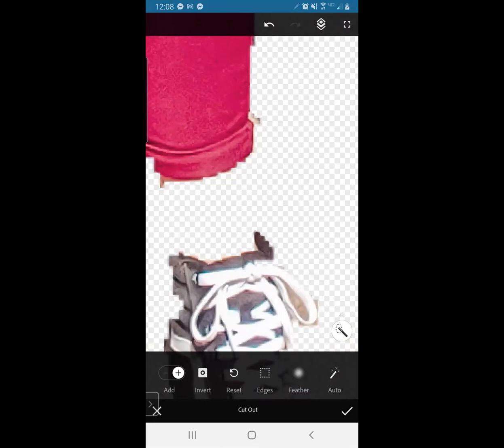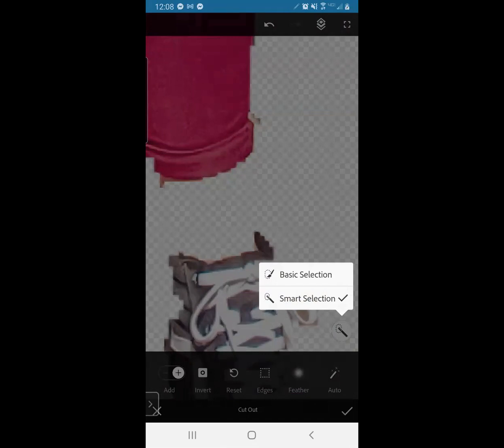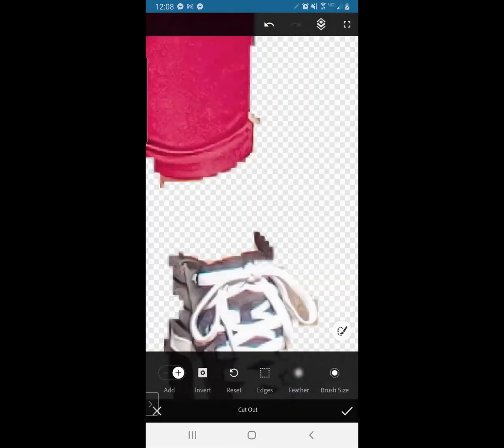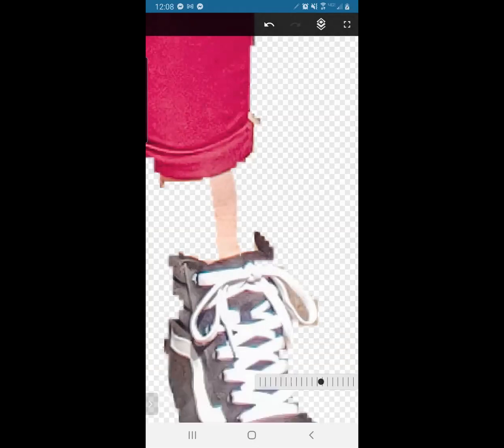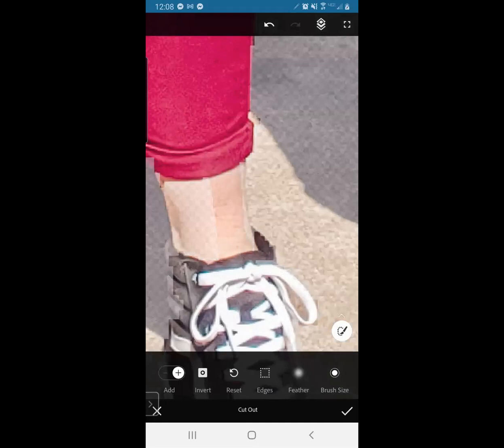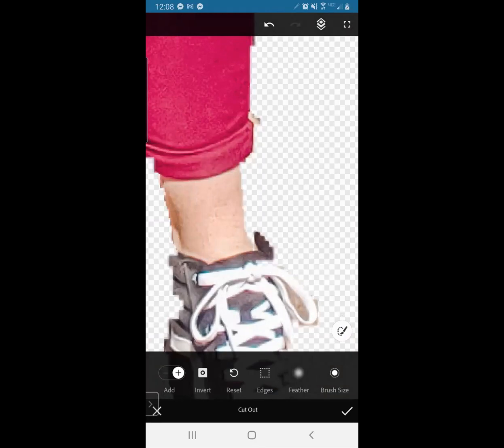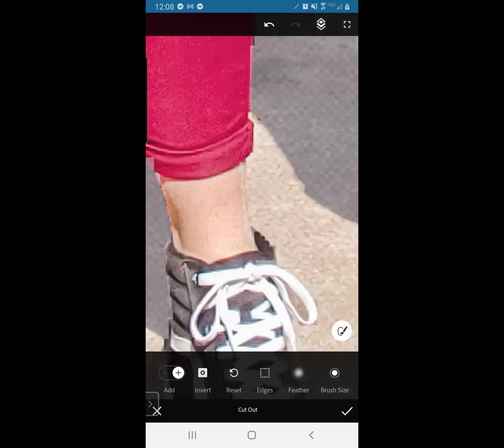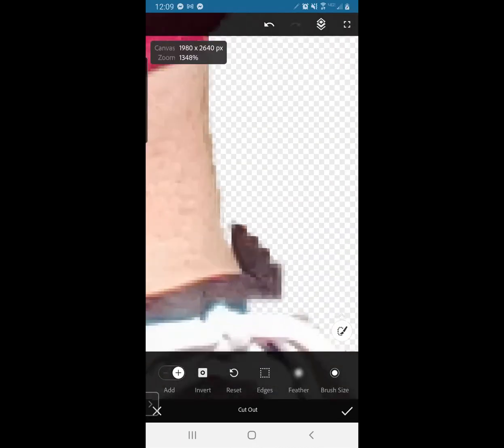It's a white circle. What that does is it goes from the Smart Selection tool to the Basic Selection tool. The Basic Selection tool is literally just what looks like a pen or a paintbrush. You can change the brush size here. I'm going to make it a little larger because I have a larger area. And I'm just going to go as close as I can to the edge of the photo and get rid of some of these hard edges.